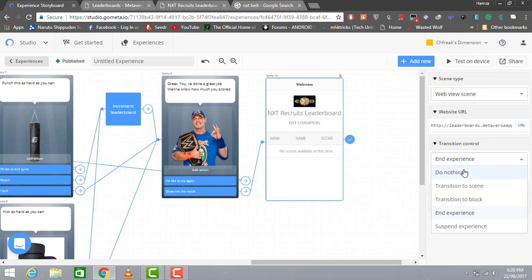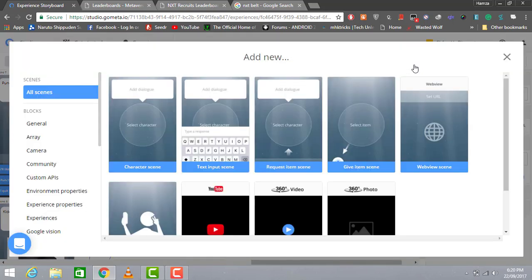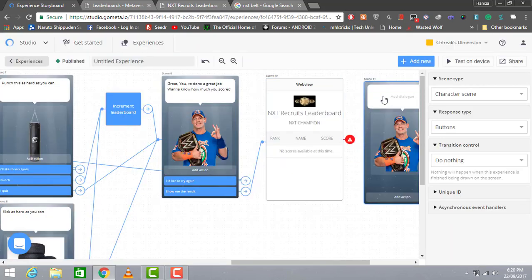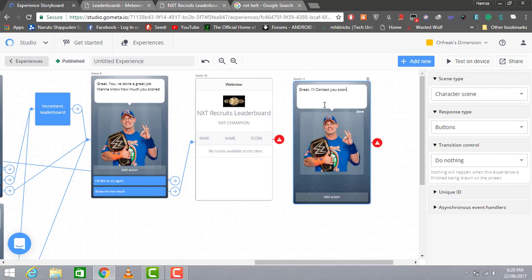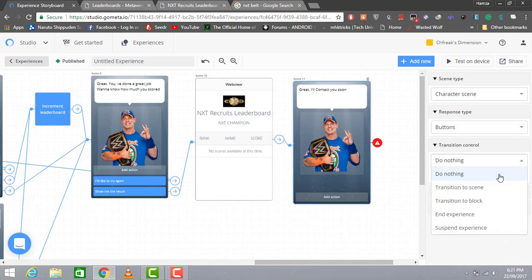Okay, now for that, I'll change end experience to do nothing, and then I'll change it to transition to scene. I'll add a new scene, the final scene. Okay, the scene will be great. I'll contact you soon. So now link scene number 10 with scene number 11. You click on this. And these are now linked together. Now click on this and change it to end experience.